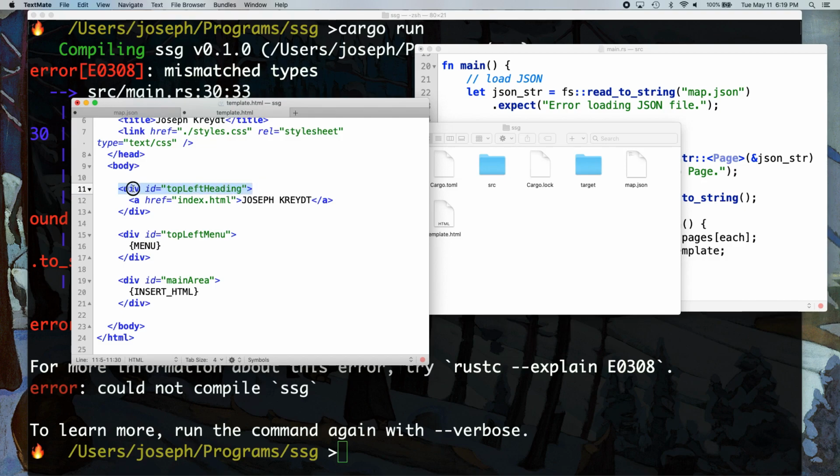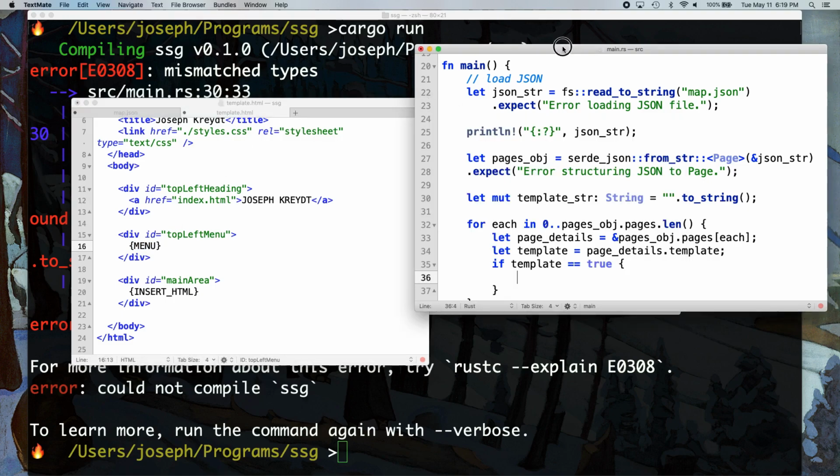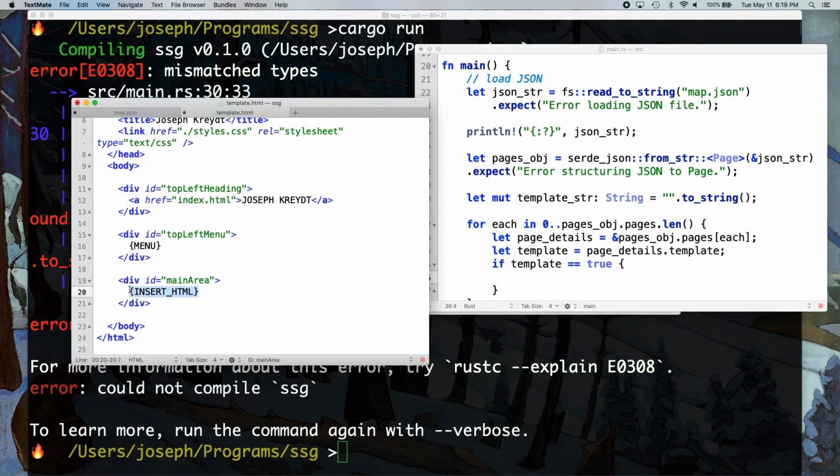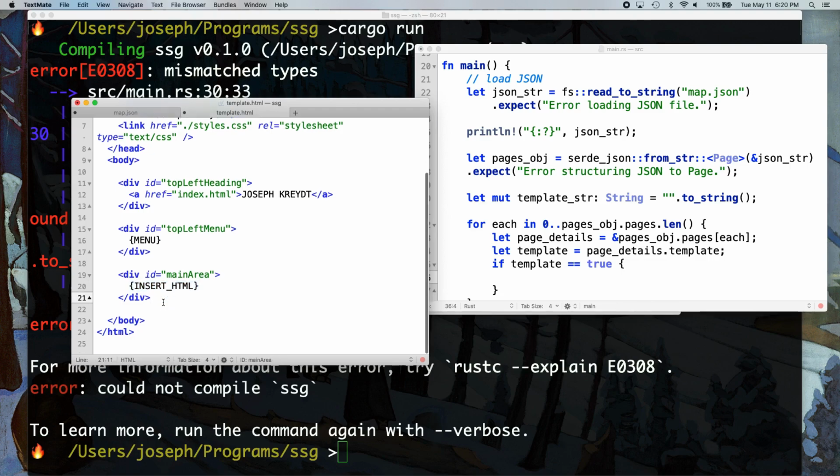and we have this div with the ID of top left heading. We use that to identify how we style it in our style sheet. And with a link to index.html with my name there. Then we have our top left menu, which is actually in curly brackets. We're going to use our code to insert content into those curly brackets. And same in our main area here, we're going to use some code to insert some content into this insert HTML curly bracket section.